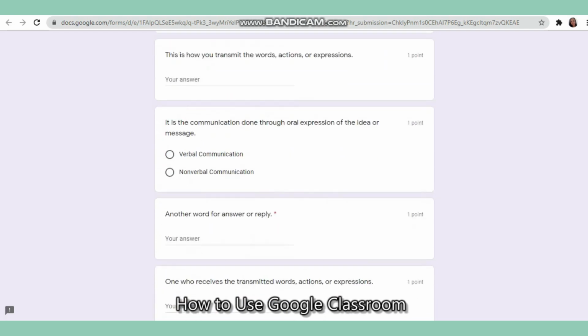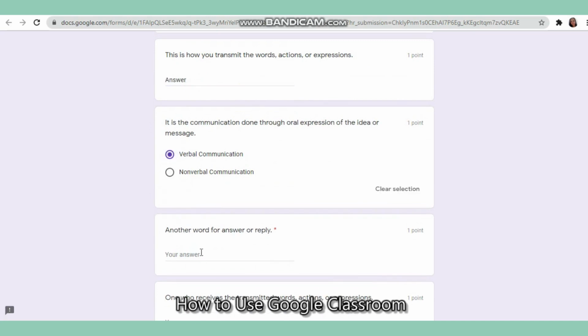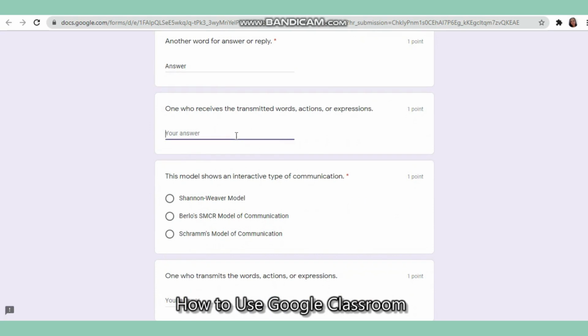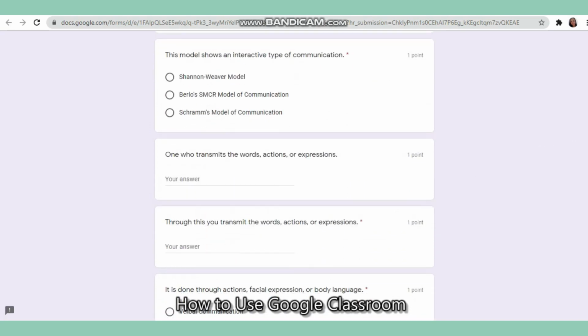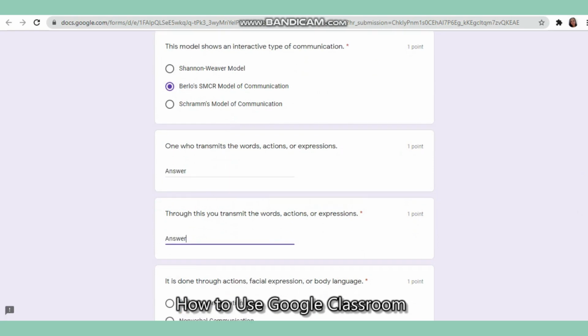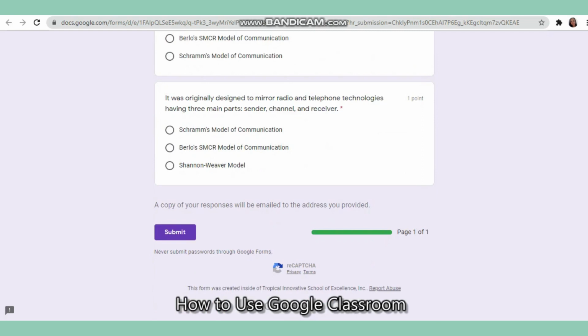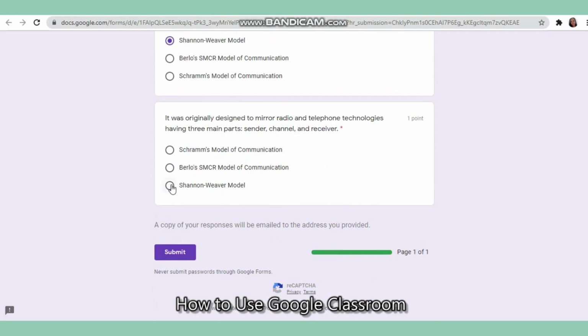And then answer this one. If the teacher set it as a required question, then you will not be able to submit it unless you have answered all the questions, okay? So we're just answering this without reading because this is just an example. Of course, if you're taking the quiz, you have to make sure your answers are right.